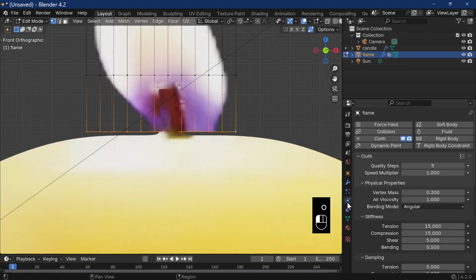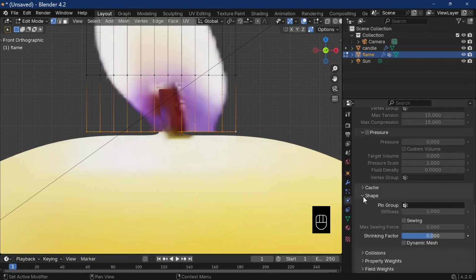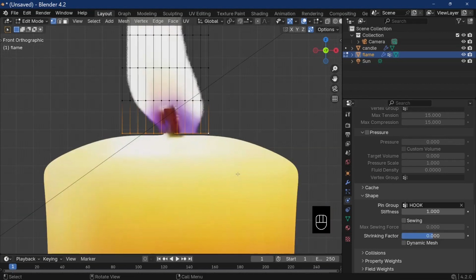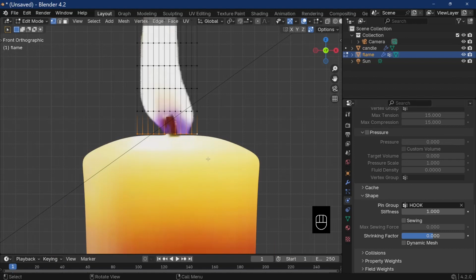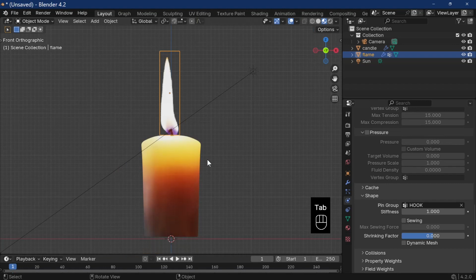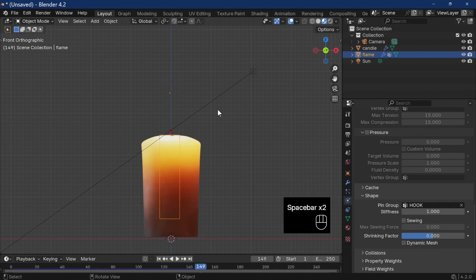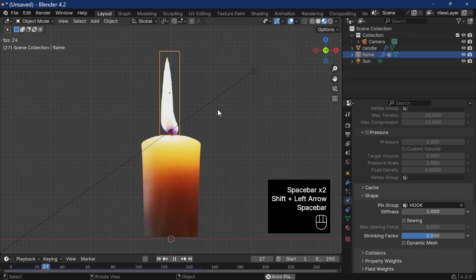So back into the physics tab, and we go all the way down, and you've got a thing called shape, and under shape there's a thing called pin group, and we're just going to select our hook that we had earlier. So if I actually run this now, press the tab key, what we should see is that's now a cloth, and it'll fall down through itself and just curl down like that. But as you can see, it's actually been fixed into there.